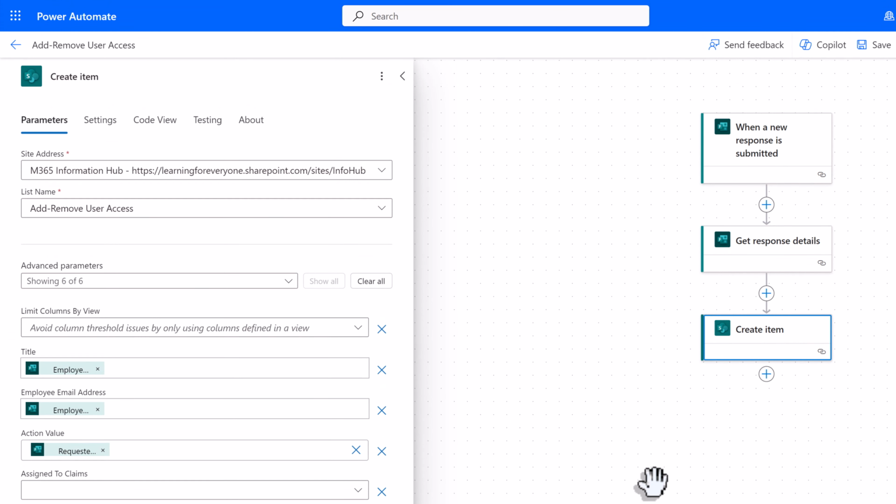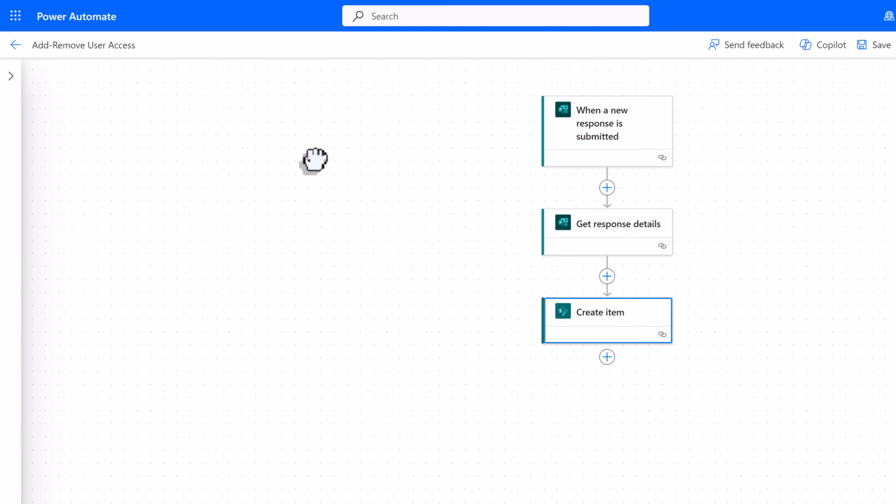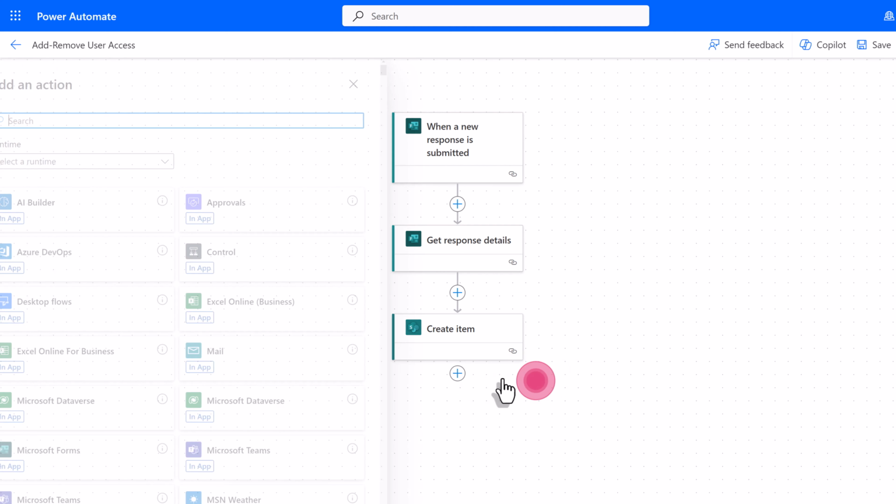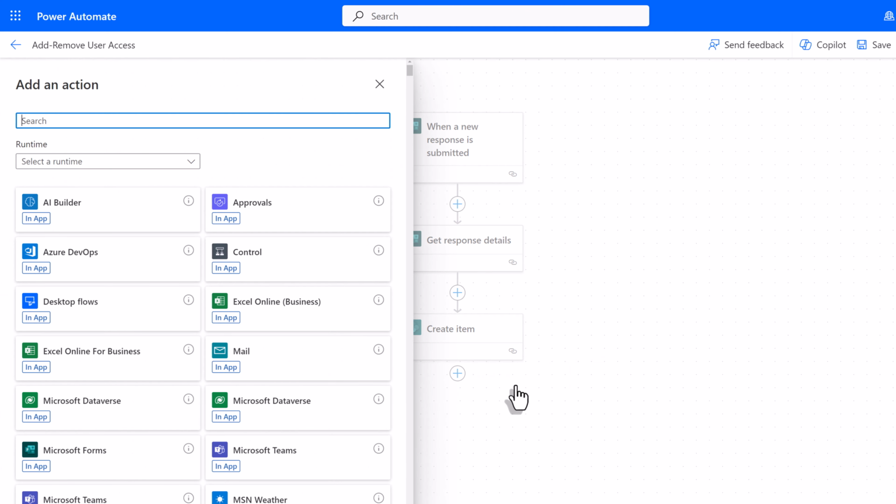Now, technically, this flow is done to meet our stated goal of taking information from a Microsoft form and sending it to a SharePoint list. However, I'm going to add one more step, and that is going to make Power Automate send an email letting me know every time a forms response is submitted.